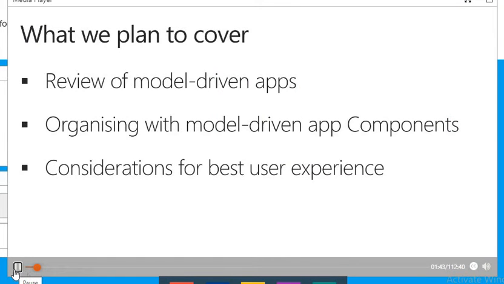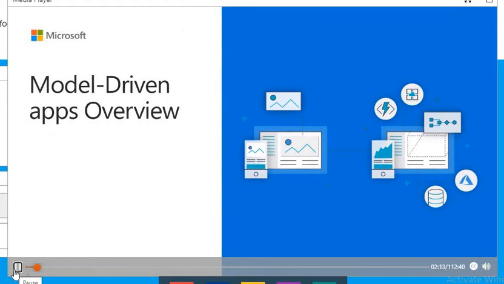So what are we going to cover? First of all, we'll review what exactly model-driven apps are. A lot of you know how to build Canvas apps, some of you know model apps, some of you know portals. There are loads of different types of apps, and we're going to drill into the model apps piece. Next, we'll talk about how to organize your model-driven app with components, how to create those components and ready yourself to build out that awesome model-driven application. And finally, we'll look at considerations for the best user experience from a model-driven app perspective. So without any further ado, let's get started.